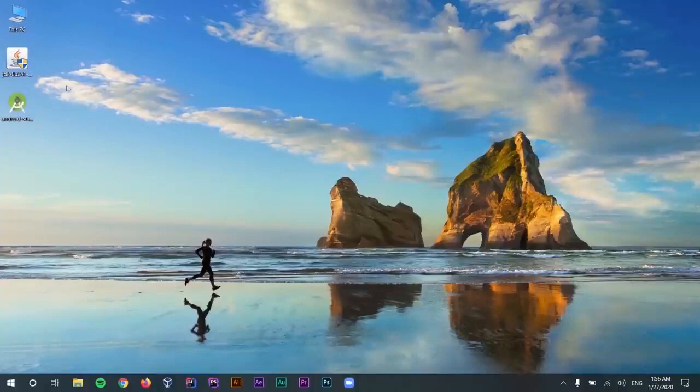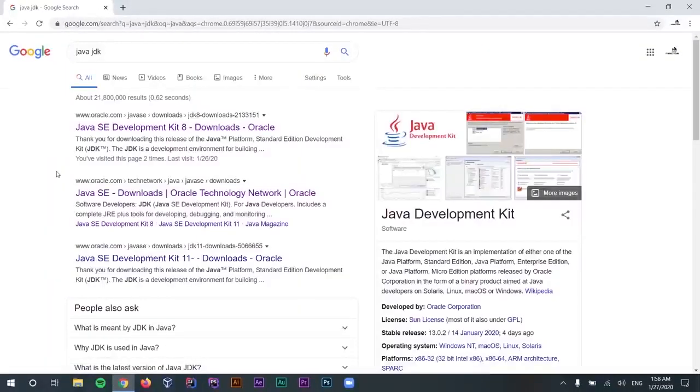As you can see, I have already downloaded JDK and Android Studio. Let's also see where we can get them from. For JDK, you can simply search for Java JDK, and a link from Oracle website should pop up. The first link from the Oracle webpage is probably our needed link. As you can see, we are going to download and install JDK version 8. It's going to be enough for our purposes in this course.